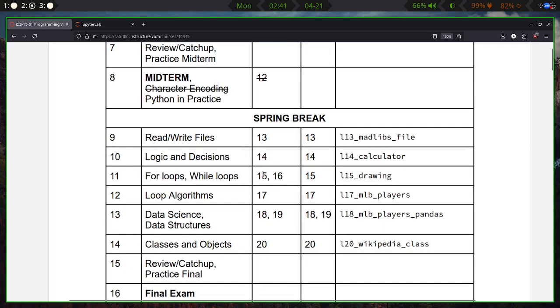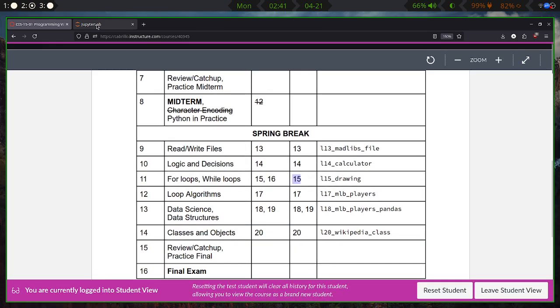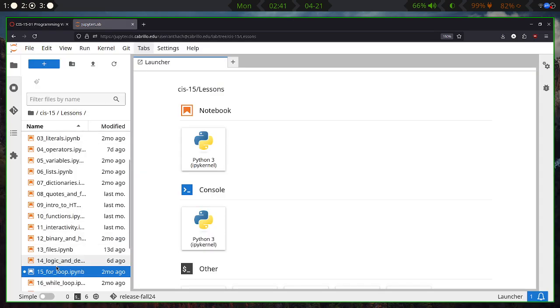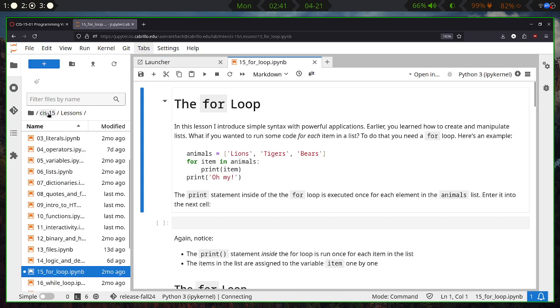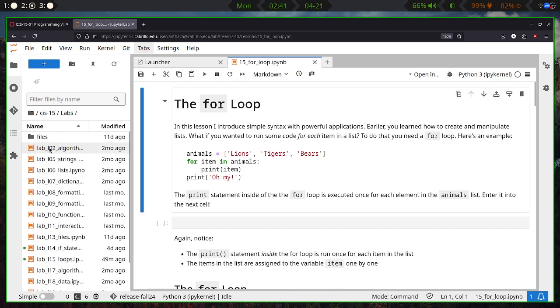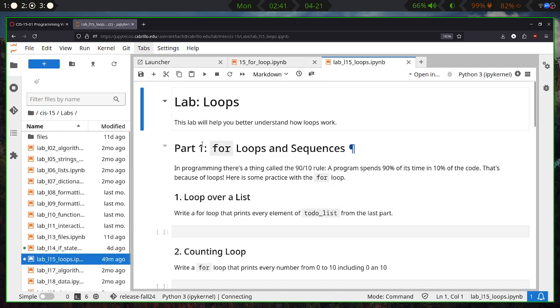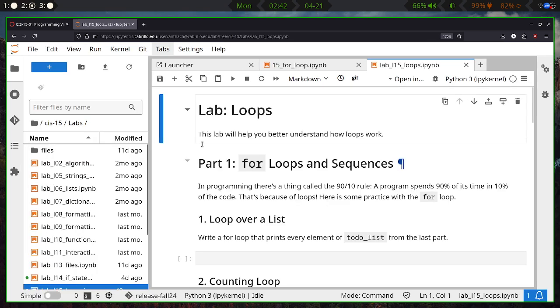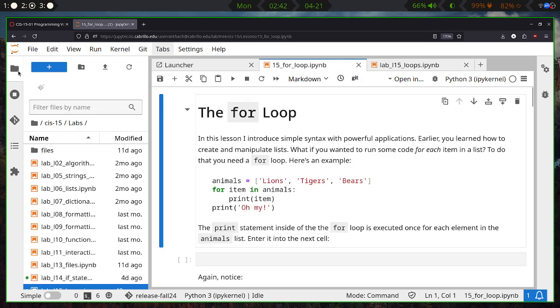We have lesson 15 and lab 15, so I'm going to load those up. Okay, lesson 15 and also lab 15. Once again, it's going to be a relatively short day today. I think we might have time to jump into the project, but we'll see. Okay, let's look at the lesson.